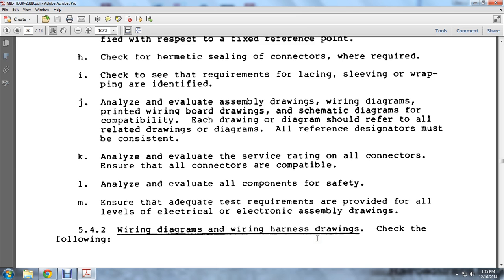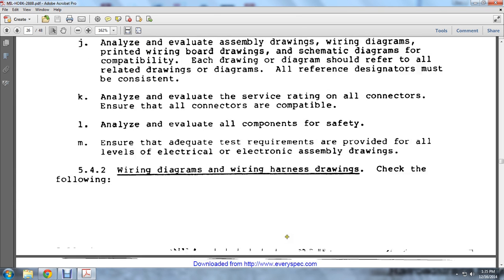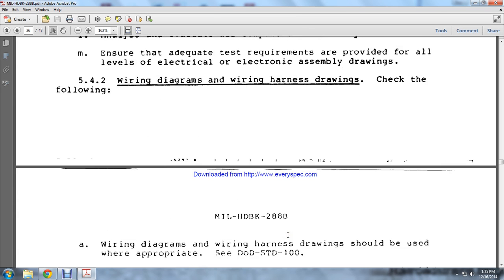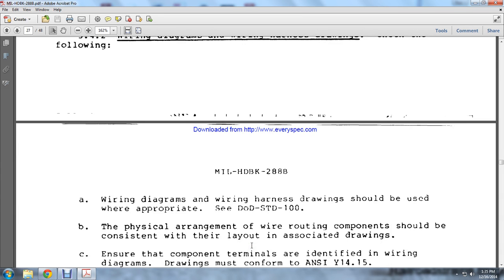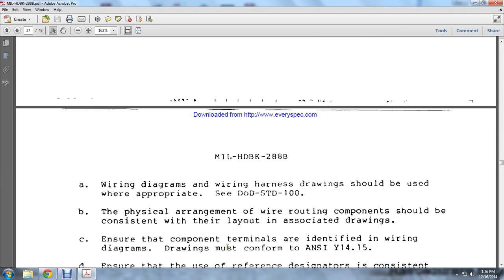Wire diagrams and wire harness drawings: check the following. Wire diagrams and wire harness drawings should be used when appropriate. Use DoD standard 100 when showing the physical arrangement of the wire routing. Components should be consistent with their layout on the associated drawings. Ensure the component terminals are identified in the wiring drawings, and the drawing must conform to ANSI Y14.15.